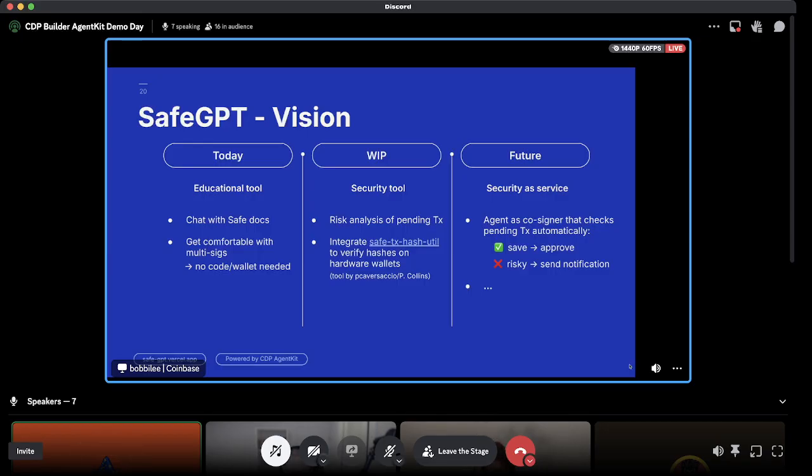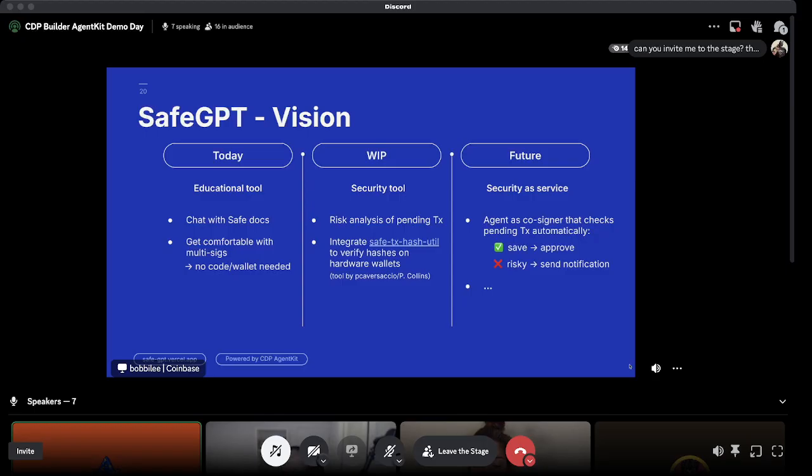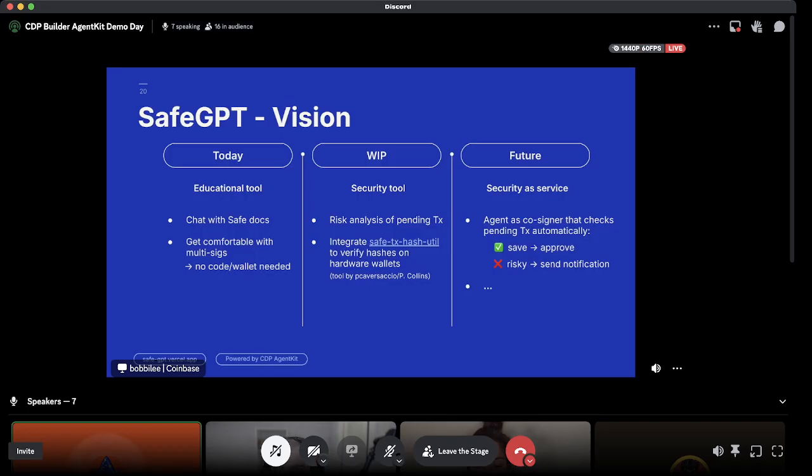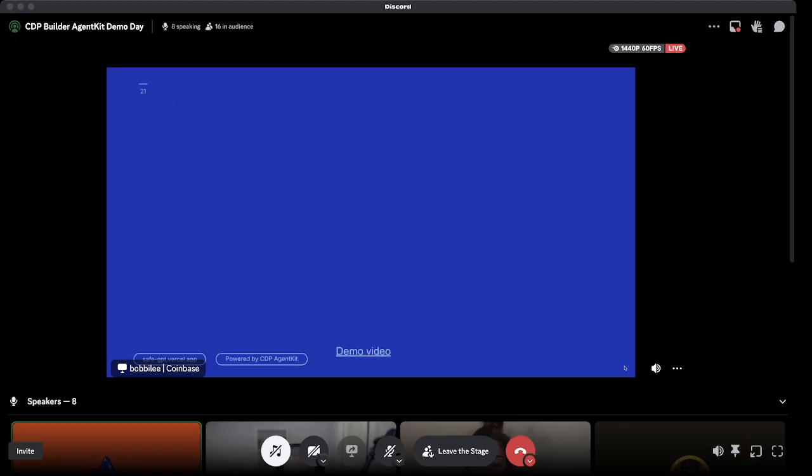Yeah, and this would also have prevented the recent Bybit hack. However, it's a command line tool, so it might be a bit difficult to use for non-technical persons. And integrating this in my product could make this security measure more accessible. Yeah, in the long term, this project might evolve into a security as a service platform where autonomous agents act as additional co-signers and then perform a risk analysis before approving transactions. Okay, then we can go to the video on the next slide.